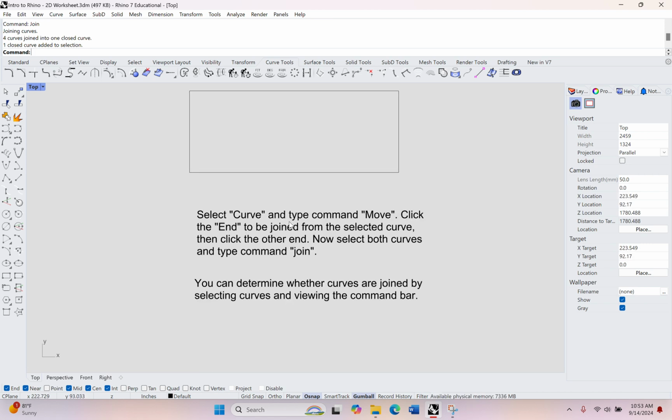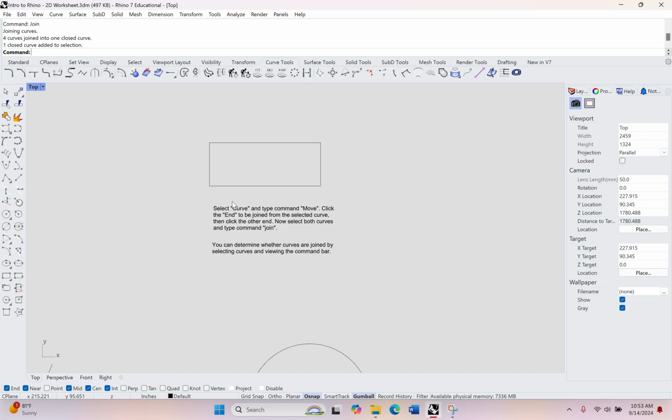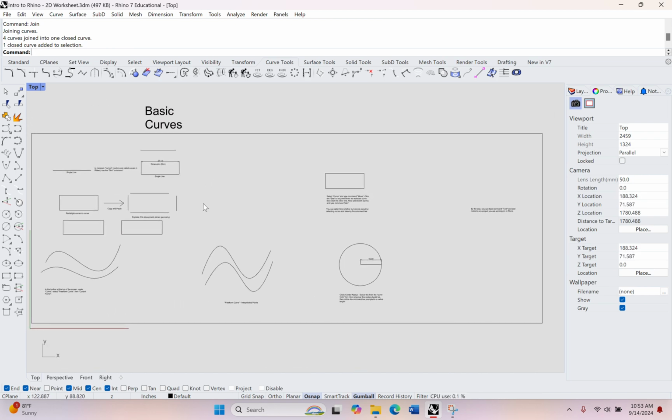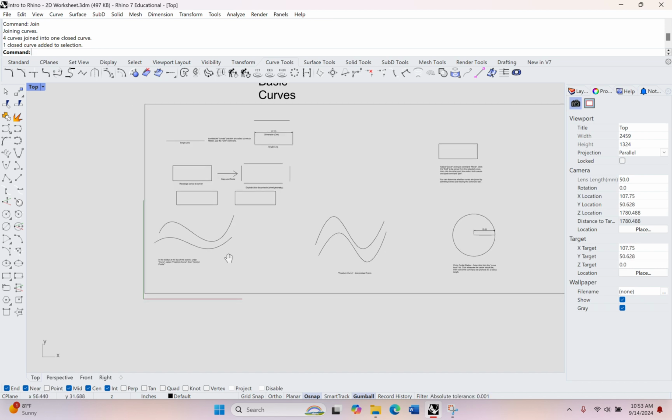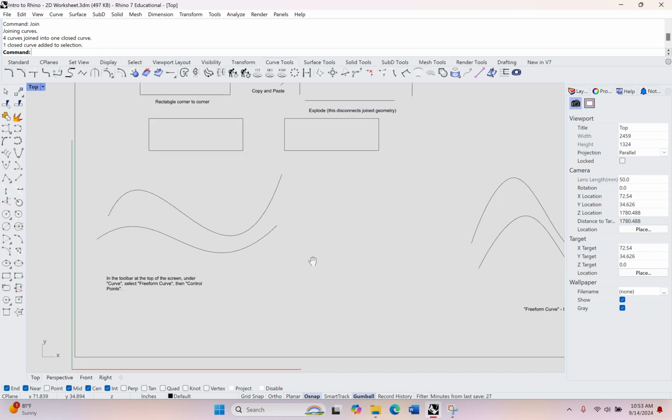That set of instructions, by the way, can be found over here. So give this a try in some of this empty space. Maybe try it a couple different ways. All right.